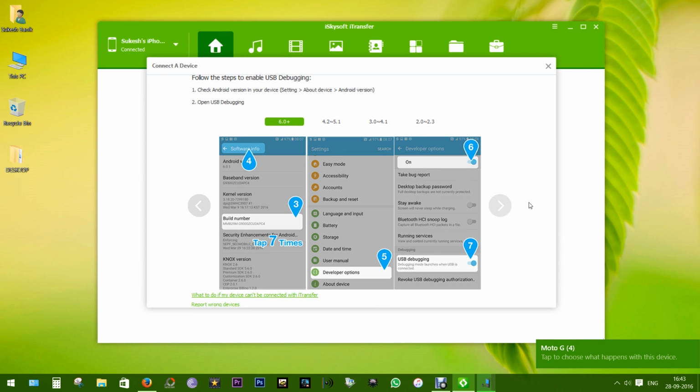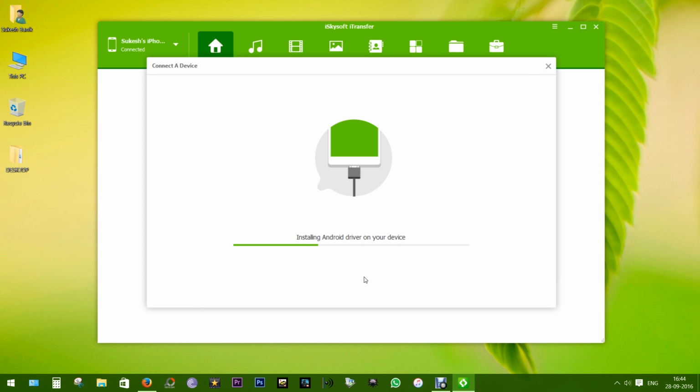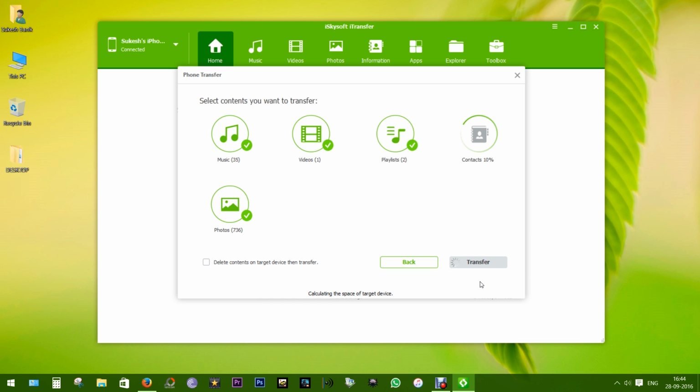Now the Motorola Moto G4 is being connected. I need to now select the device from the drop-down list here. There you go, both devices are now ready for transfer. I should mention here, this USB debugging is basically a one-time process on your Android devices. I can now transfer all my media and my contacts from my iPhone to this Motorola device.